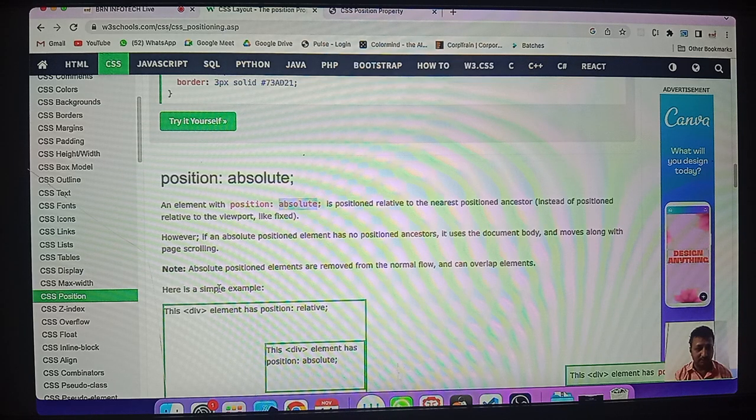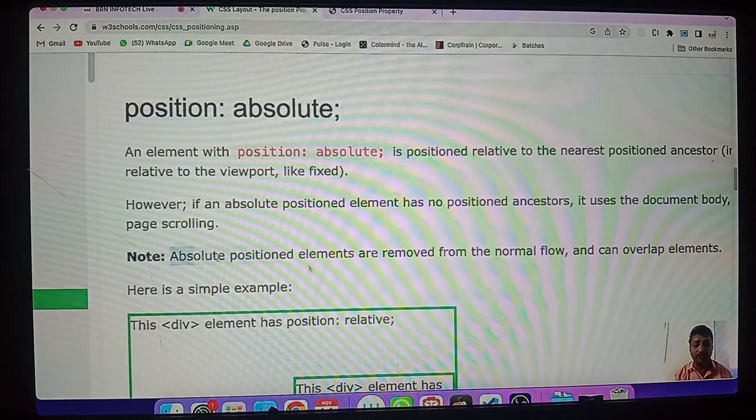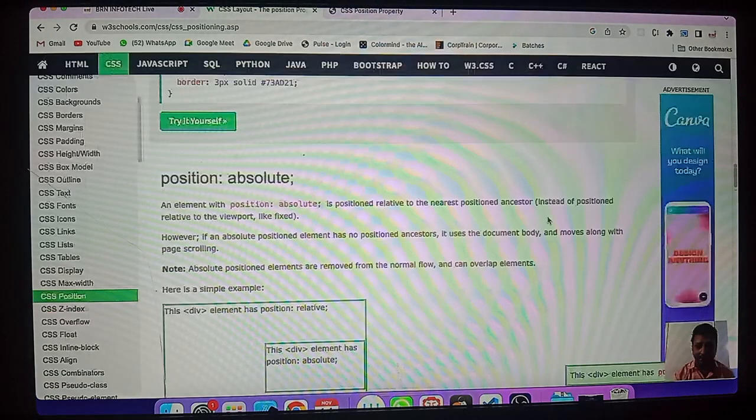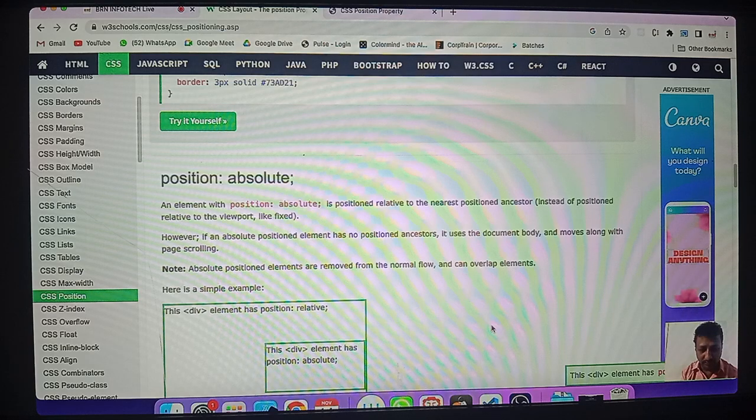See here. Absolute position elements are removed from normal flow and can overlap elements. Now that means what? Let me show you.